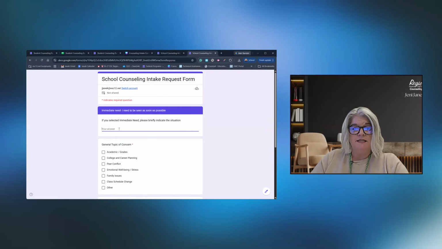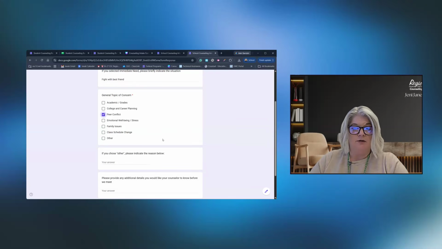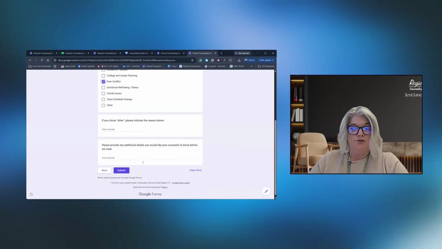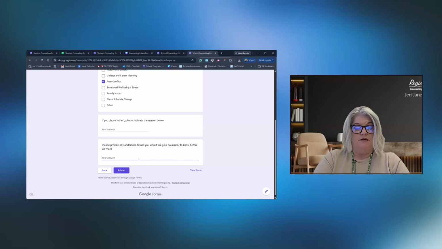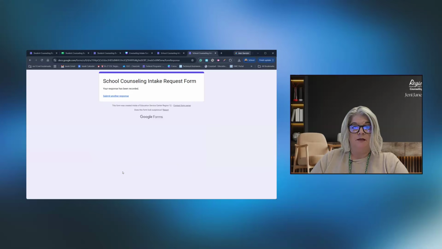If you select an immediate need, indicate the situation. Fight with best friend. I'm upset with my best friend. Say it's immediate need. Falls under peer conflict. I didn't do other, so I don't have to put that in. She is threatening me. And then I hit submit. I'm done. I said it's an immediate need.